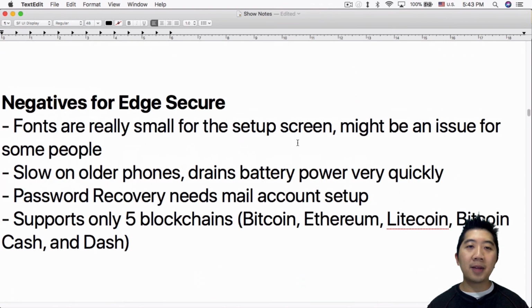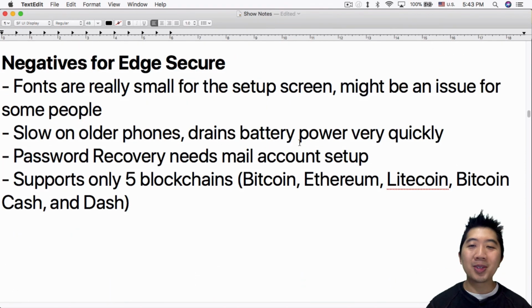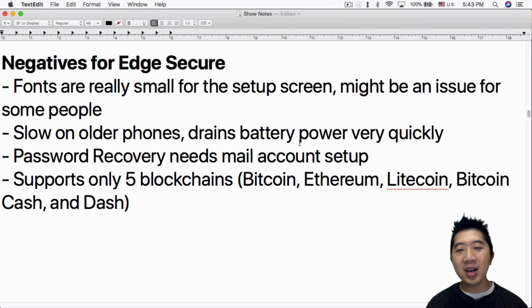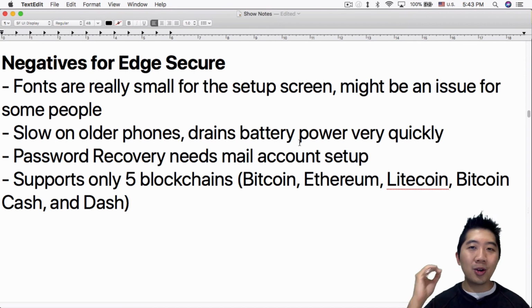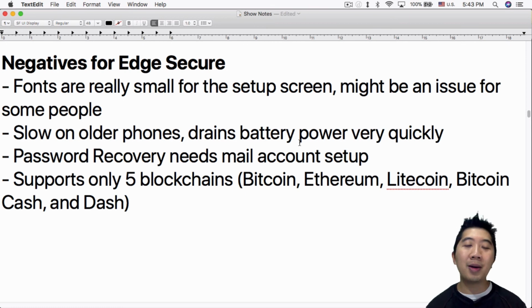Let's cover some of the negatives. So the fonts are really small for the startup screen, like the startup section even. It might be an issue for some people. And it's slow on older phones. I have an iPhone 6 Plus, it's relatively old at this point, and it's slow. And it drains the battery power very quickly. I was seeing my battery percentage going from like 60, 50, 40, 30, very quickly. I'm not sure why that was the case.